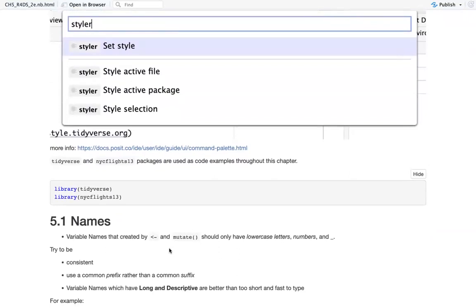So first, let's talk about names. Variable names that are created by the assignment operator or the mutate function should only have lowercase letters, numbers, or underscores. If you have a lot of names for related things, it is a good idea to make them consistent. And if you have a bunch of variables that are variations on a theme, you might want to give them a common prefix, not a common suffix. It is because autocomplete works best on the start of the variable.